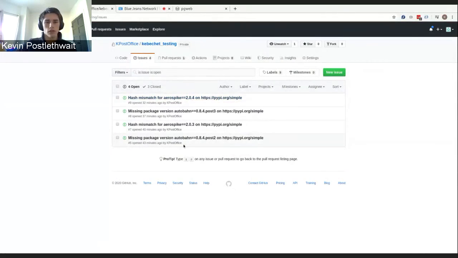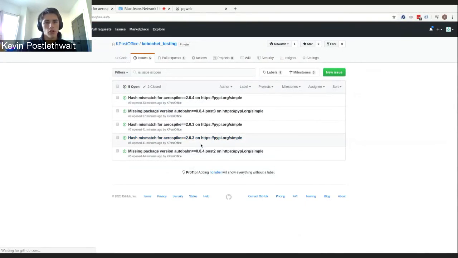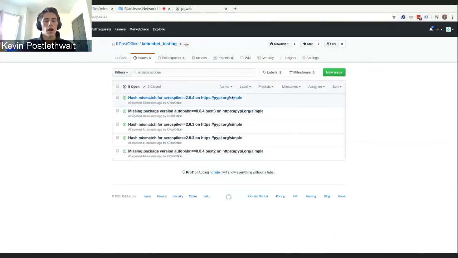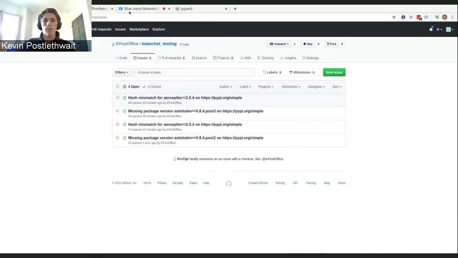If I hop over to the issues for that repository, we see a few issues here. This one's for a package that went missing from PyPI. And then we also have a hash mismatch over here. So there's an automated message from Thoth: package change detected on package update. It's nice and simple. The idea here would be that the maintainers of the repository would figure out what to do with these, or we'd rerun a Kebechet advise so that it is automatically updated. That's it. Any questions?